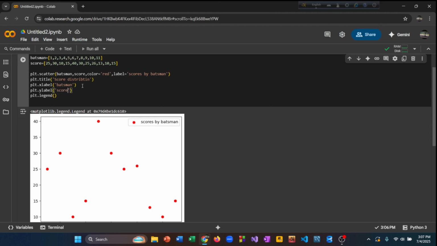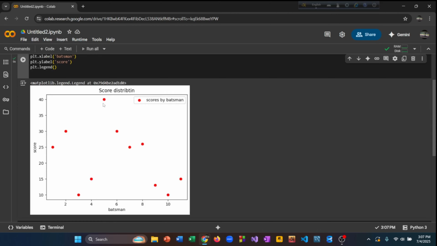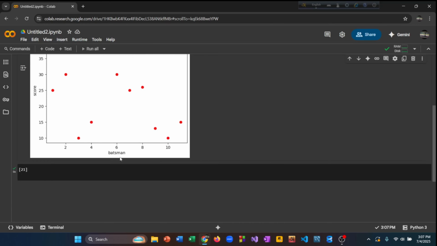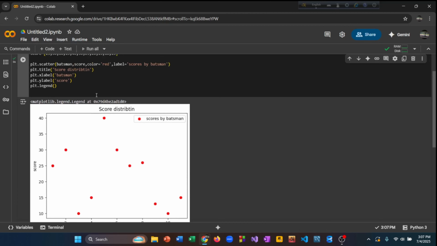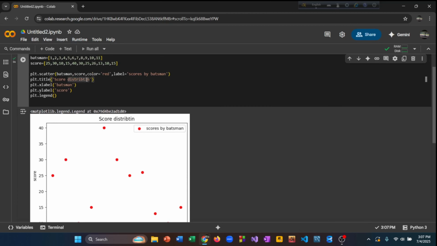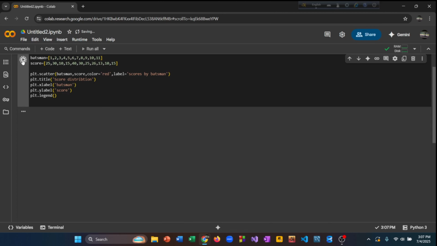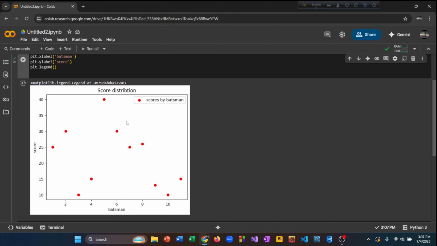If you run it again, you will see on the x-axis that it is batsman, and on the y-axis it is score, and on the title you will see score distribution. So that's the basic functionality of the scatter plot.